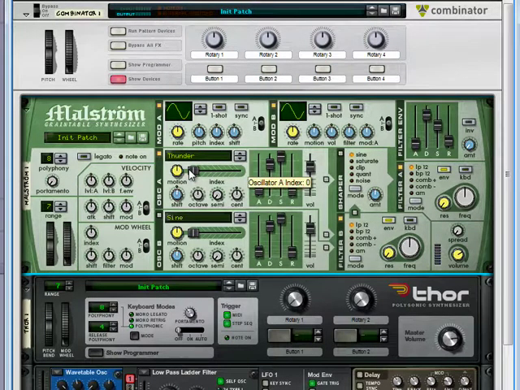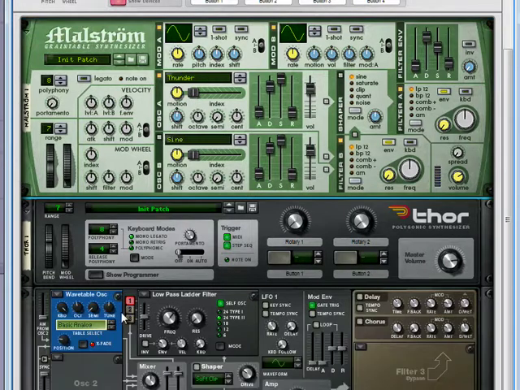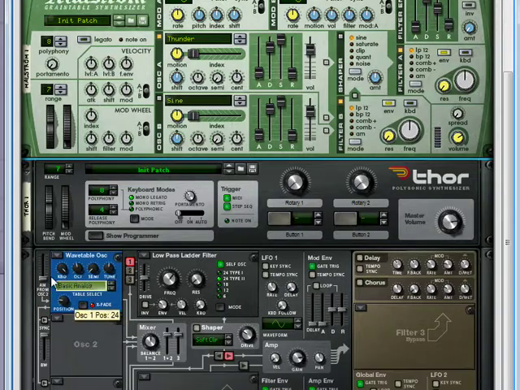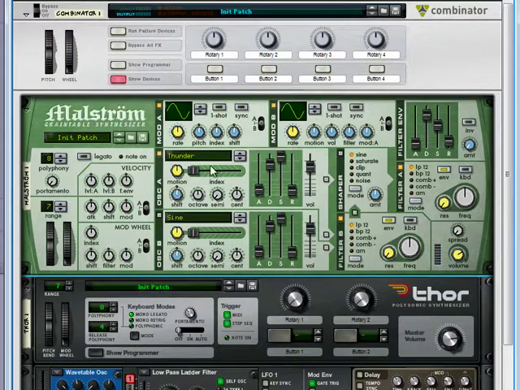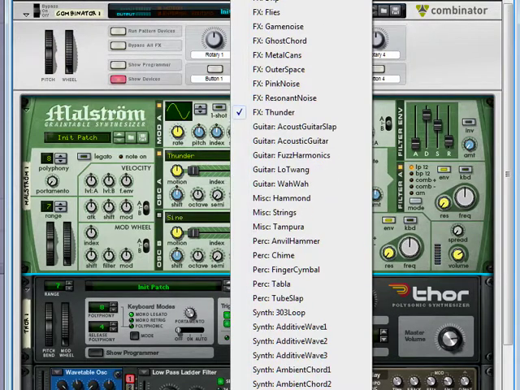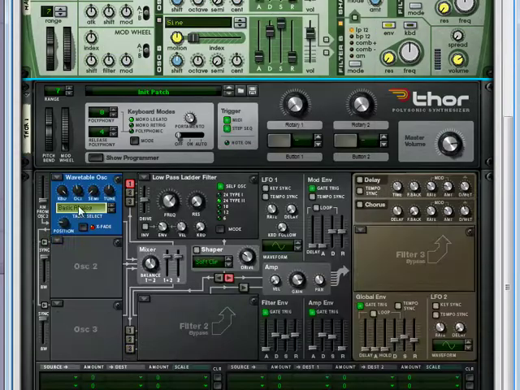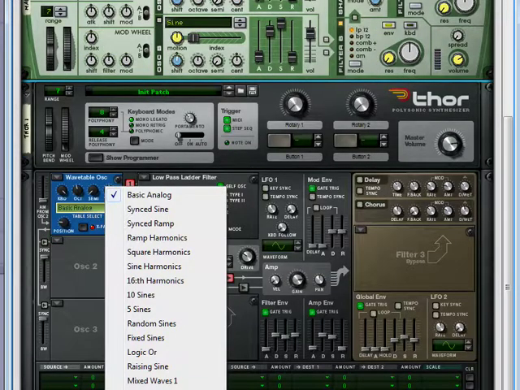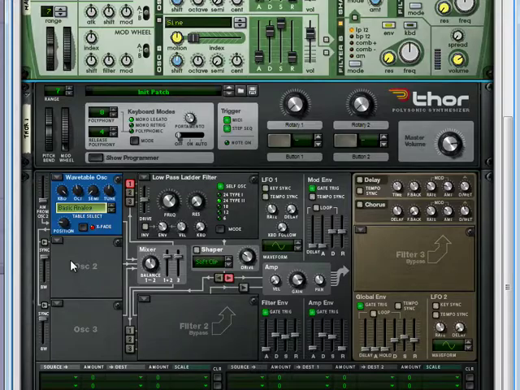So in a way, what you could do is think of Malstrom as a really supercharged version of Thor's wavetable oscillator. There's many more options in Malstrom for modulating how the graintable works than we've got in Thor here. And we've also got many more and much more varied graintables in comparison to the relatively few wavetables on offer in Thor.